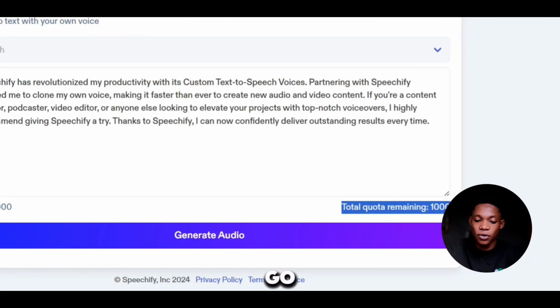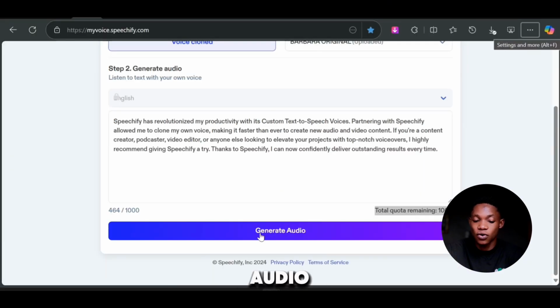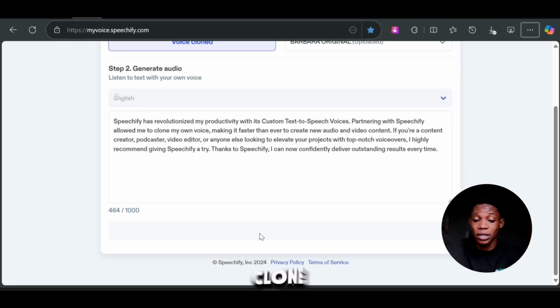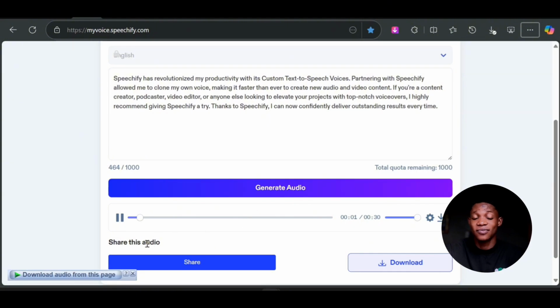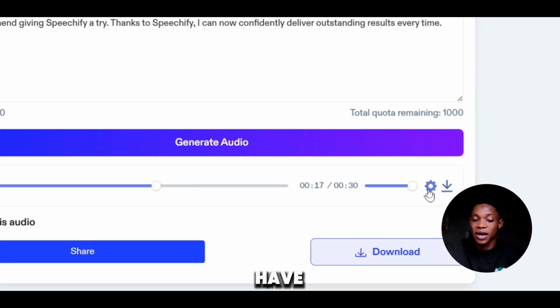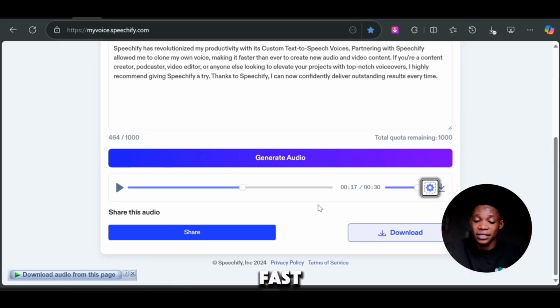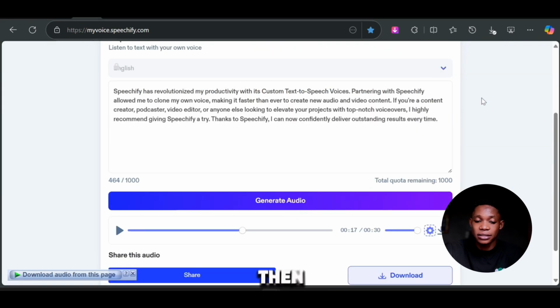It's very simple. From here you can click on generate audio, and once you click on generate audio, Speechify's AI system is going to clone this voice and make it talk exactly like Barbara. Speechify has this voice, and you can see it sounds really similar to the first one. You can click on share, and then you have the download option right here to download this. You also have settings where you change the speed to normal, fast, or very fast. All right, so this is how you clone your voice. It's very simple. Record an audio and type in the text there, and then give it the text.